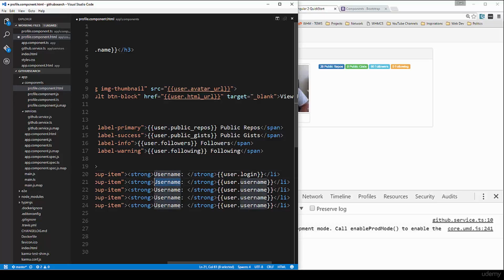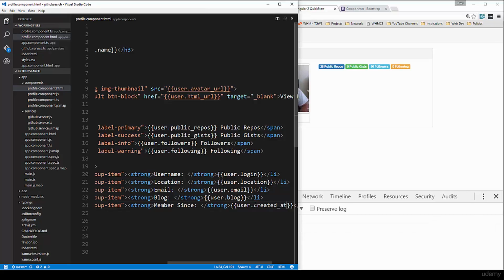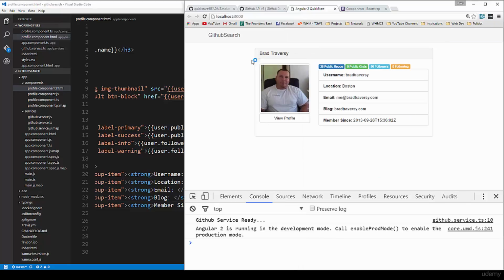Alright, and then let's do the location. So that'll be user.location. And let's do the email. So that'll be user.email. And let's do, there's a blog link. So that's going to be user.blog. And then let's do member since. And that's going to be user.created_at. Okay, let's save it. And there we go. We get all our profile information there.